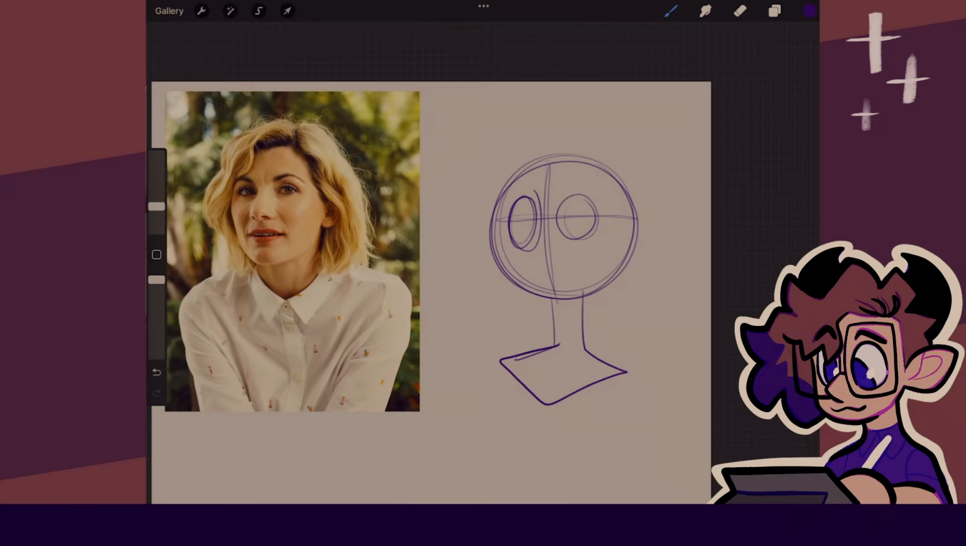Starting off, when I draw hairstyles, I actually figure out the shape of the scalp, specifically the hairline. So we end up having the hairline here, and then the ear, I guess.